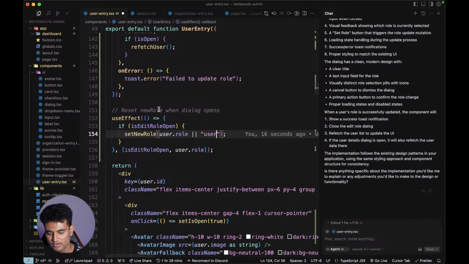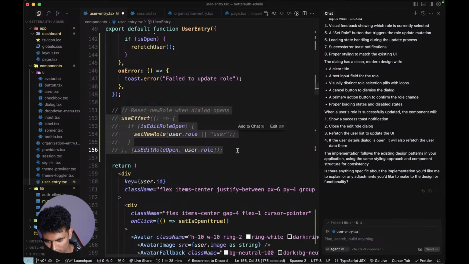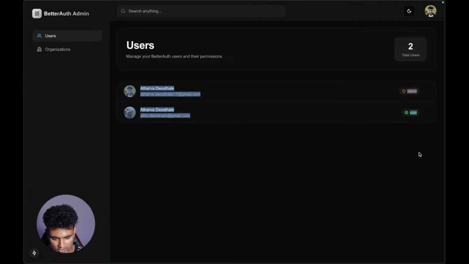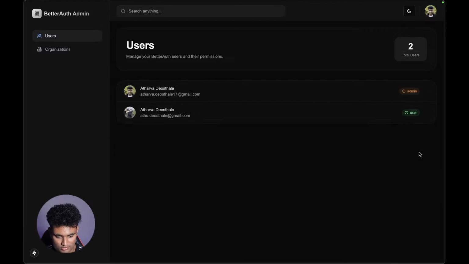Why does it reset new role when the dialog opens? I want to understand that. What if I just remove this? Like, what's gonna happen? I think this code is a little sus. It's good that I encountered it. It might be just something normal, but I don't think you need a useEffect there.